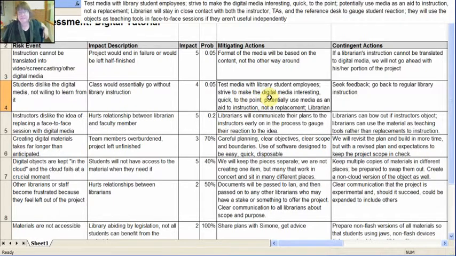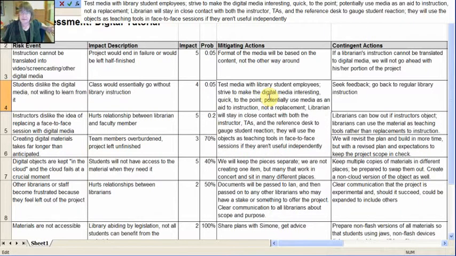Mitigating action is what you're already doing and what you're planning to do to mitigate this risk event occurring. In this case, we said that we would test the media we create with our student employees to see if they hate it. I think that might give us a clue. Do our best to make sure it's interesting, quick, to the point. Focus on using the media as an aid to instruction rather than a total replacement. And we also said we'd stay in close contact with the instructor and TAs and the reference desk to gauge student reaction so that we'd know if this was approaching.